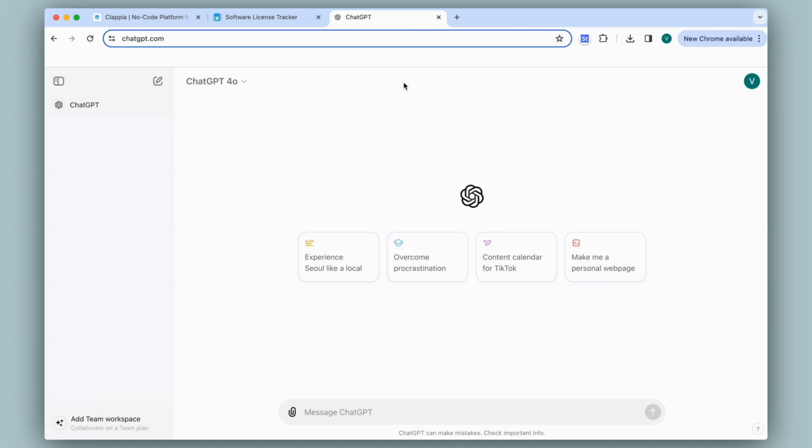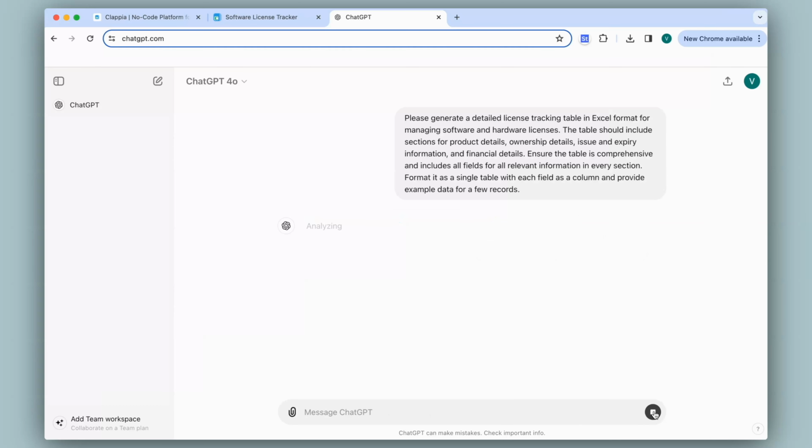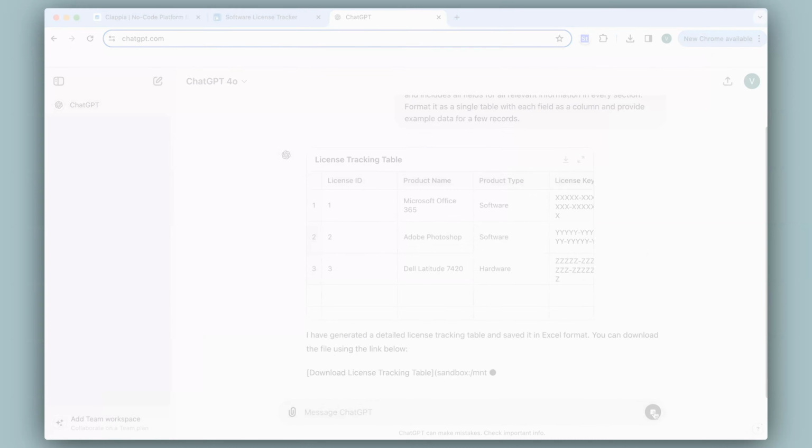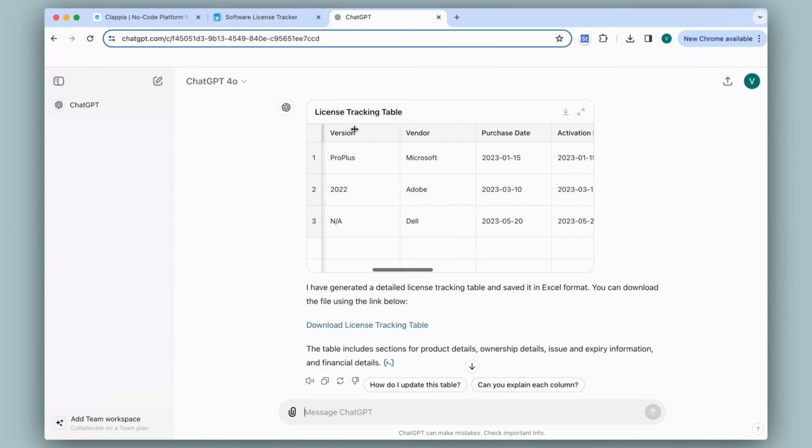Now in ChatGPT, you can simply type in a prompt here, asking it to create a software license tracker for you. Make the prompt as detailed and precise as possible so that it knows what you need in your tracker. Okay, so I have given a prompt like this. If you'd like this prompt, it will be there in the description. It might not come out exactly the same, but you can alter it according to what you need. So I'll just let ChatGPT analyze my prompt. And it has given me a detailed license tracking table with some input.